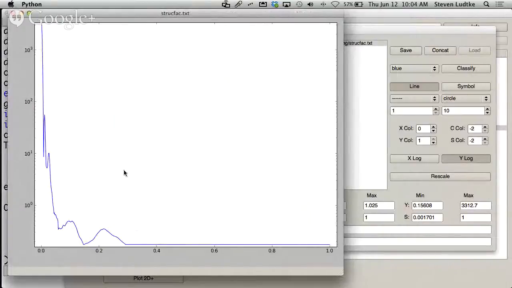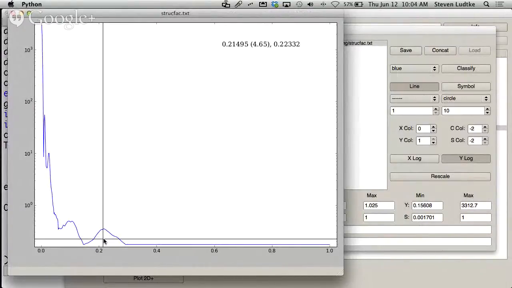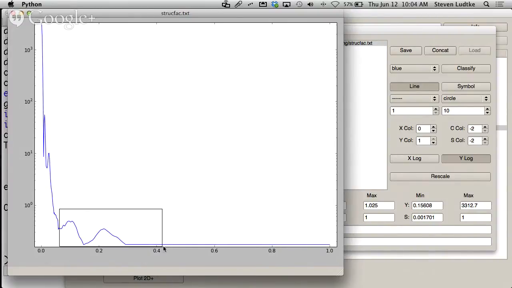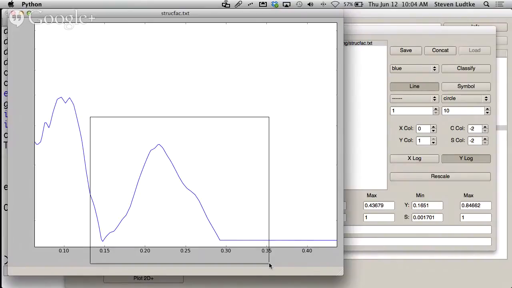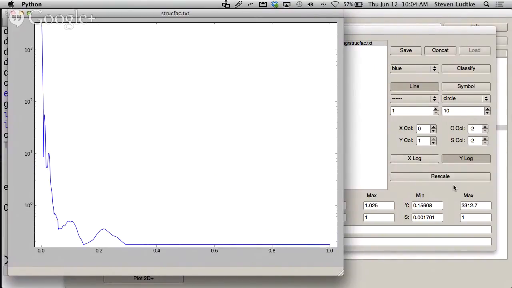The left mouse button gives me crosshairs and lets me look at locations in the image. You'll notice that conveniently it will tell you both the spatial frequency as well as 1 over the spatial frequency in parentheses. So that's nice for trying to look at resolutions in these plots. And if I use the right mouse button, dragging will let me zoom in, and just clicking without dragging will let me rescale out.